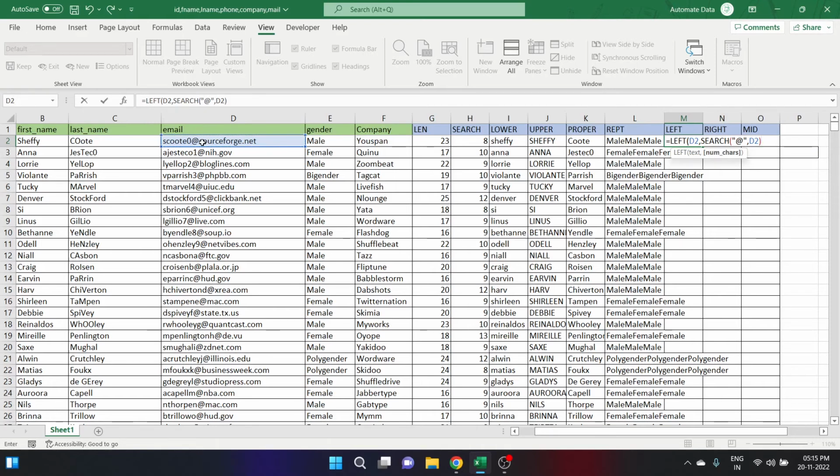Now, if I do this, I'll get the at sign as well in the answer. I'll show you what it is. Let me close the parenthesis and click enter. See, I got the value here, but that at the rate is also there at the end. I don't want that to appear here.